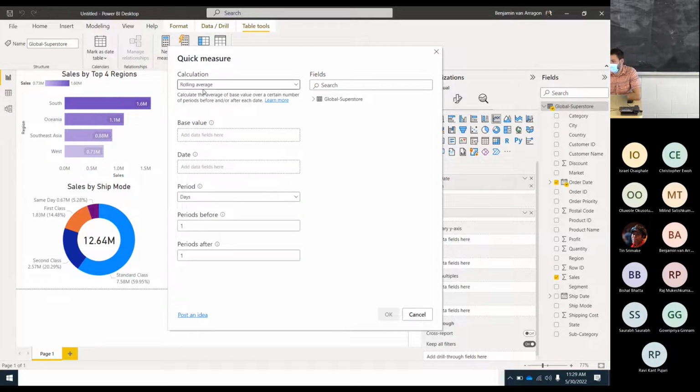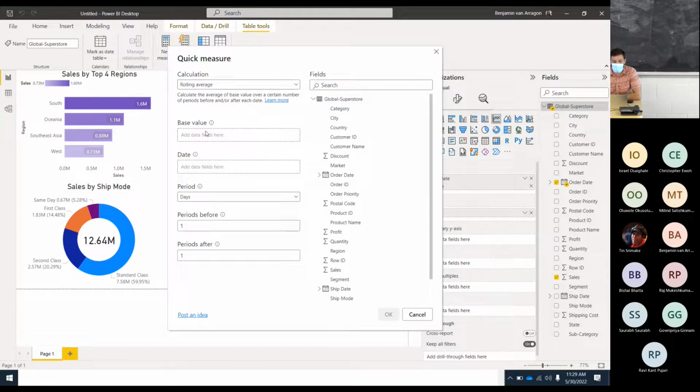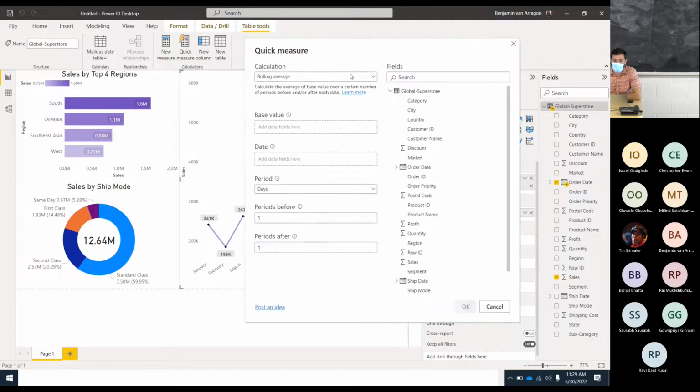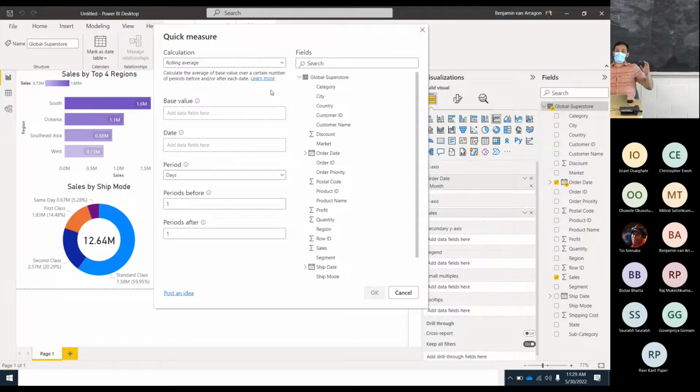We're going to select rolling average from this list, and we can expand this to see all the fields we want to work with and drag them in here. So our base value, we want to get a rolling average of this, our sales. A rolling average basically takes a bunch of things and divides it and gives you your average so far as you go. So here, we're going to drag our sales in, and it's going to say automatically sum of sales as your base value because it needs to be the value you want your rolling average of.